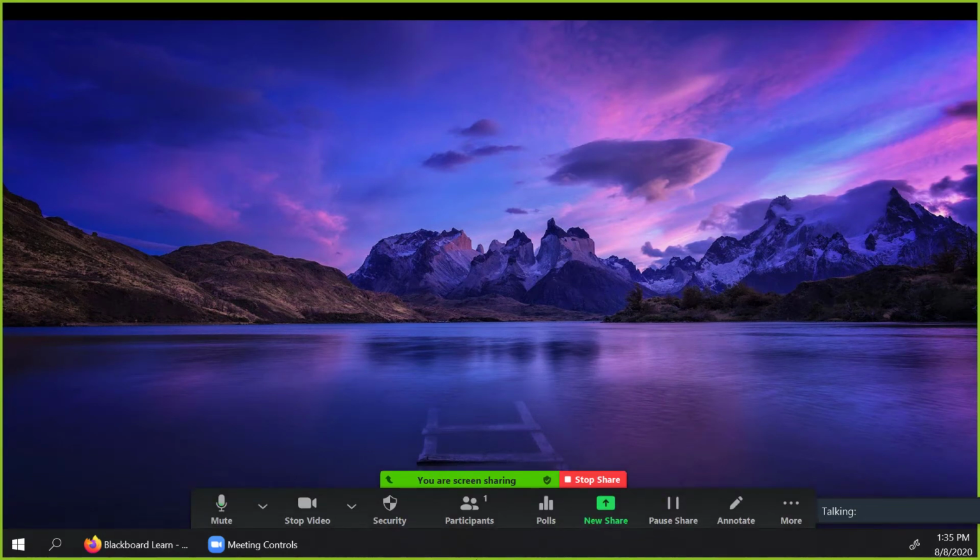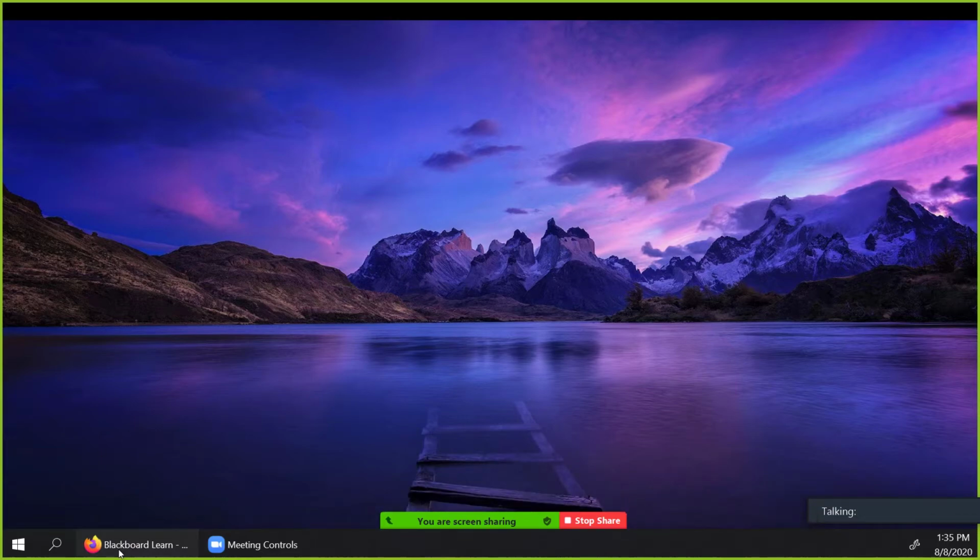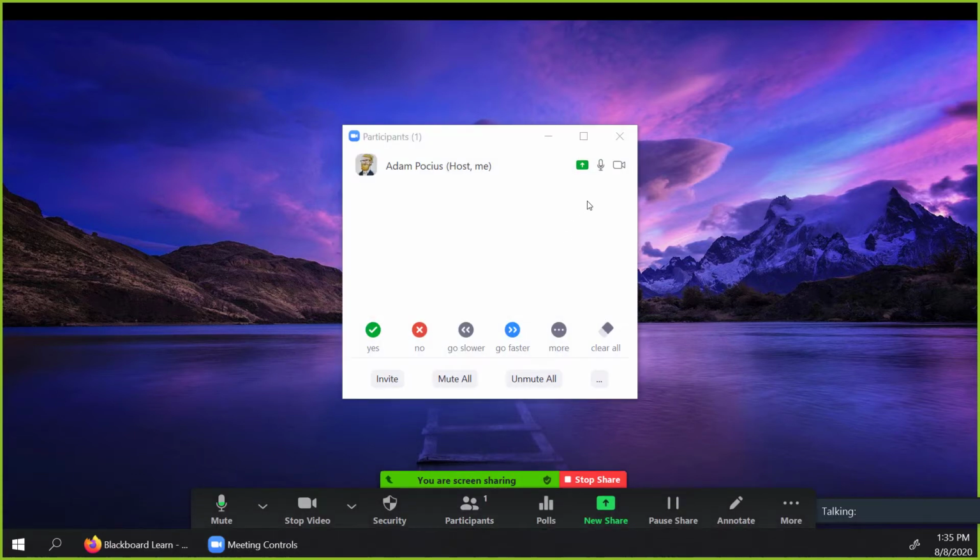I am in a full screen share mode. They can see when I open a Blackboard, they can see when I close it, they can see when I close, open all these different options on my screen. So that's important to know.